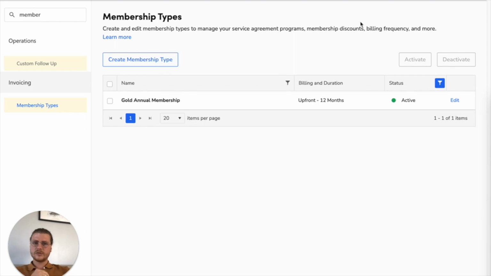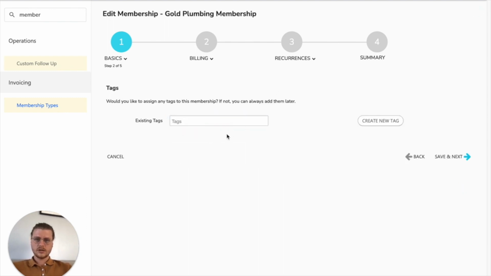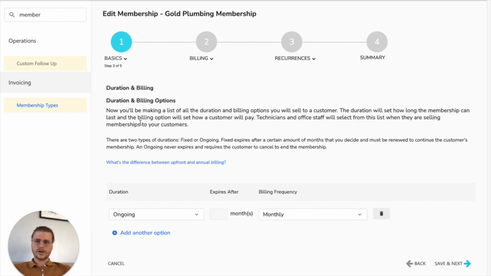So the first thing we're going to do is come over here to Settings, Membership Types, and create a new membership type. It's going to ask us to name it, so I'm just going to call it the Gold Plumbing Membership. And then we're going to do Save and Next. You can add a tag to it, so we'll just go ahead and add a maintenance tag. We're going to go to Save and Next.